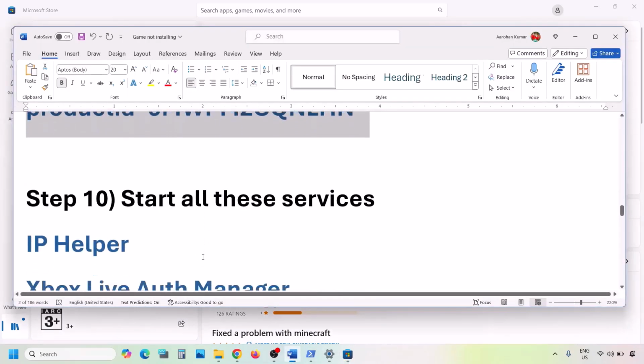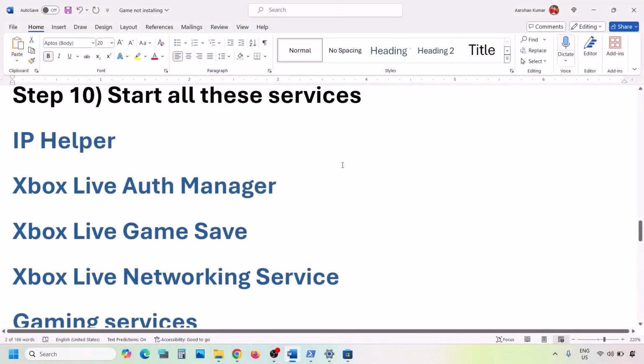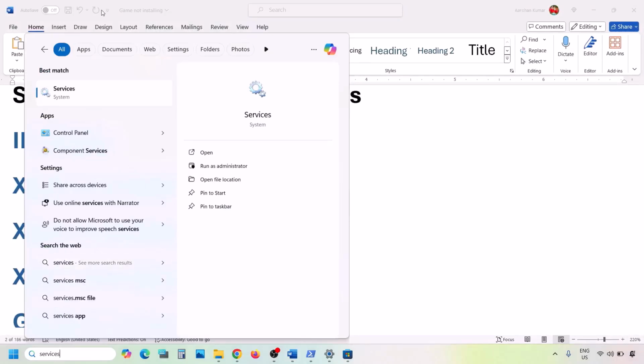If you're still facing the problem, in that case, you have to start all these services. For this, type in services in Windows search box and then click on services.